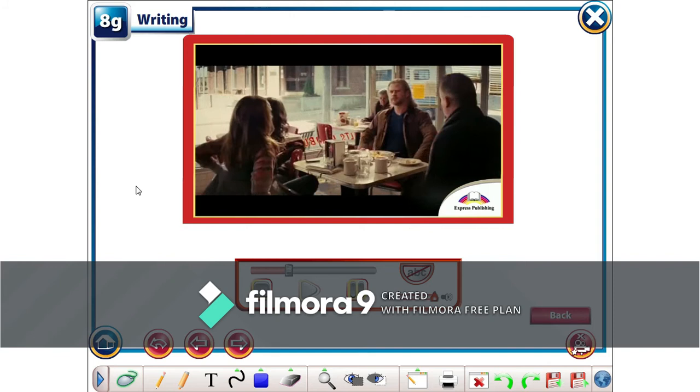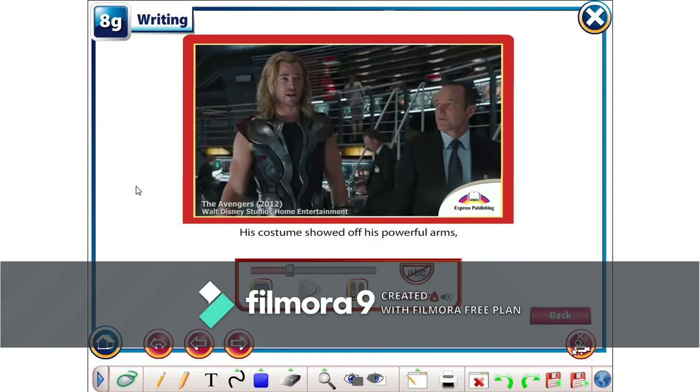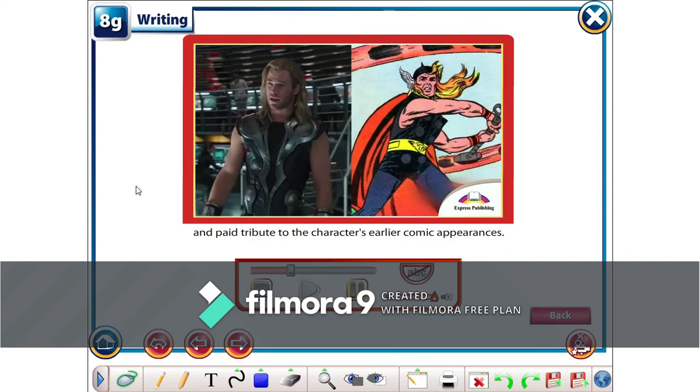Another! His costume showed off his powerful arms and paid tribute to the character's earlier comic appearances.